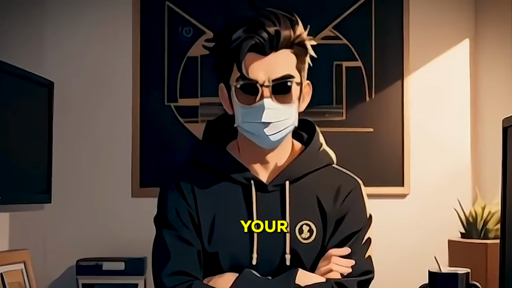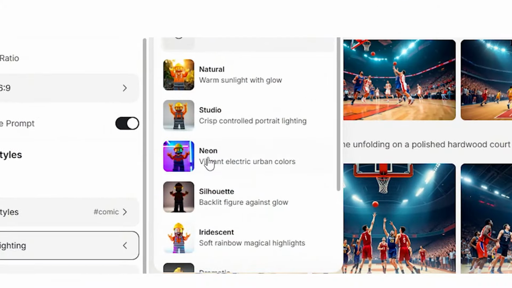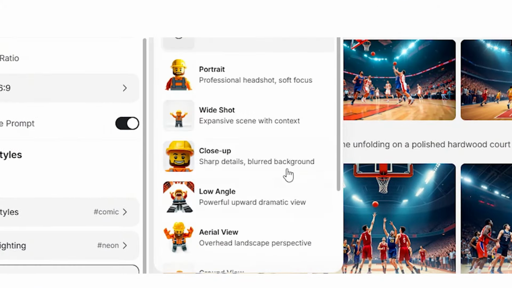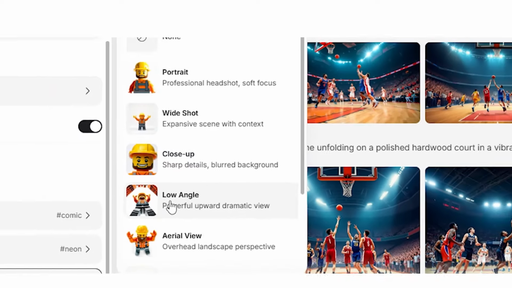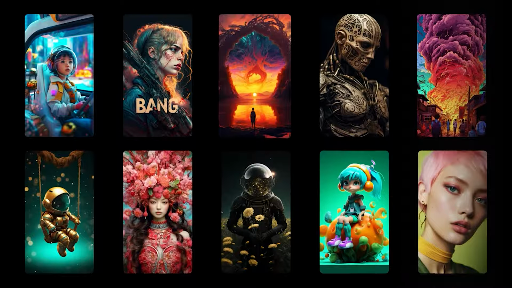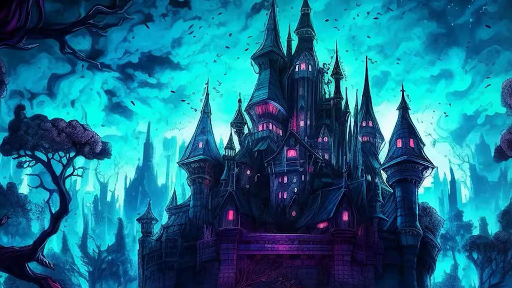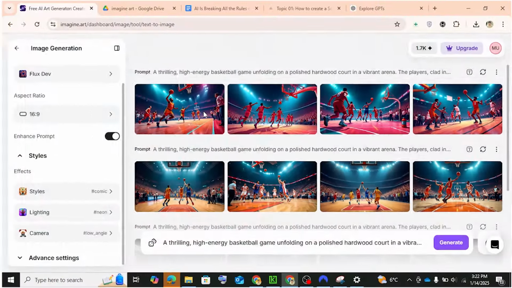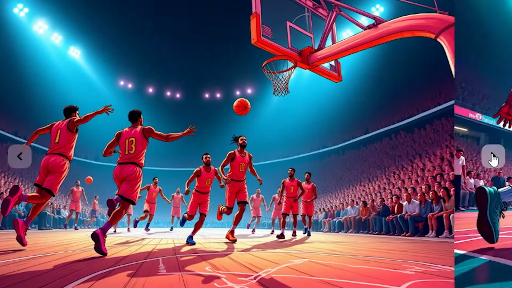Once you've set up your aspect ratio, the fun begins with styles, lighting, and camera angles. Imagine being the director of your own movie set. Whether you want vibrant neon comic book vibes, cinematic low angles, or soft watercolor effects in warm sunlight, the choices are endless. You control the style, mood, and lighting, letting you experiment and create freely. It's all about having fun while bringing your vision to life.